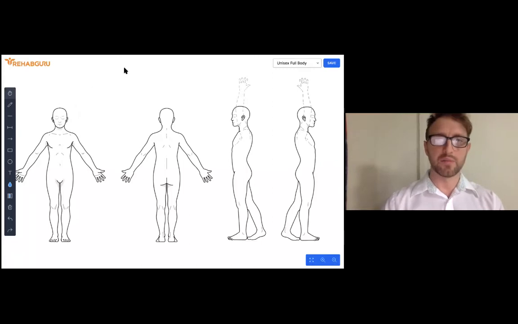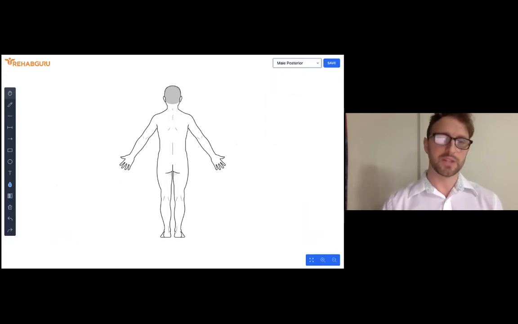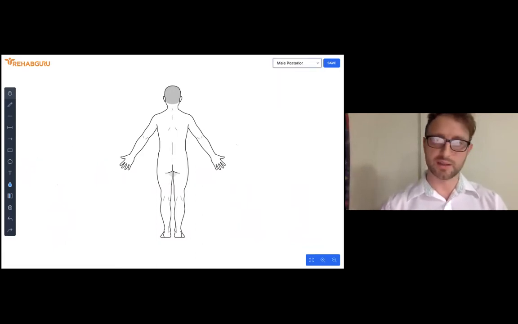And immediately you can see a full body unisex body chart. In the top right, you can adjust these as you want. So if you wanted them to be male or female, then you can do. If you wanted just the posterior view, then you can create just a posterior view, depending on how much detail you want to write on here, or how much scribbling you want to do. Scribbling was the way back in the day when I was learning to be a physio on paper.